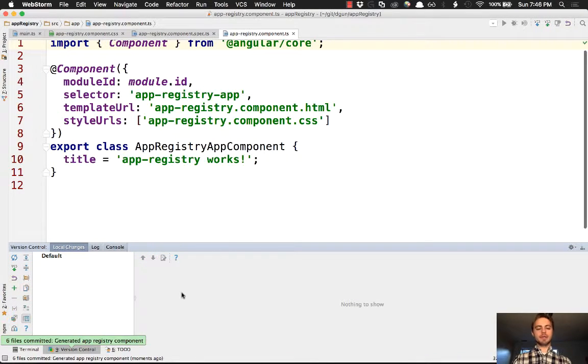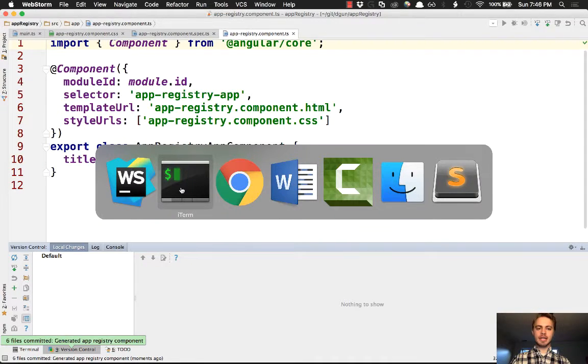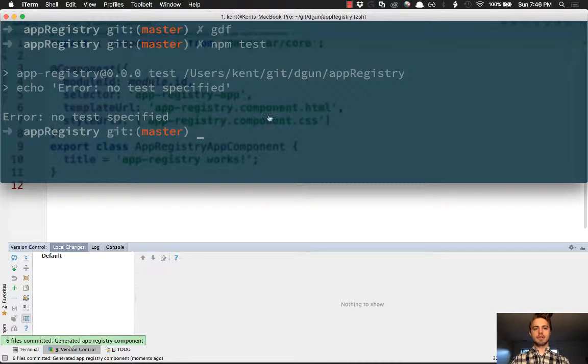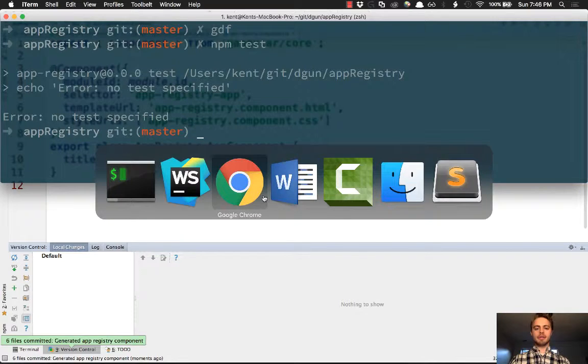So at this point, let's make sure everything still runs fine with the tests. Oh, I didn't even show you the testing yet. Let's go to the testing. So one thing you can do is run npm test. From what I remember, I might be wrong here.